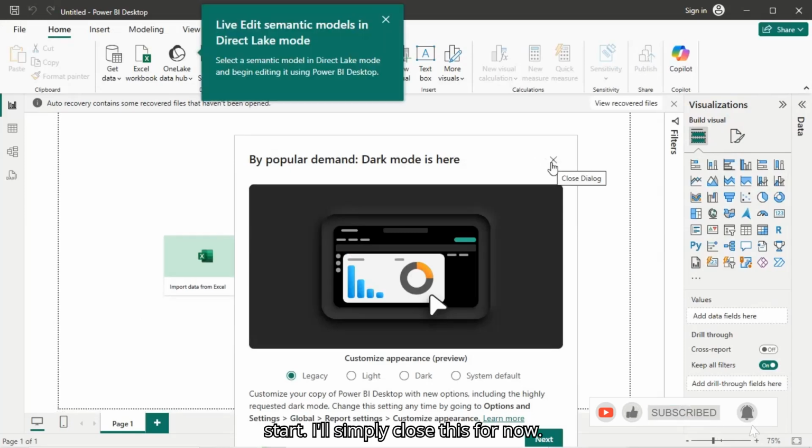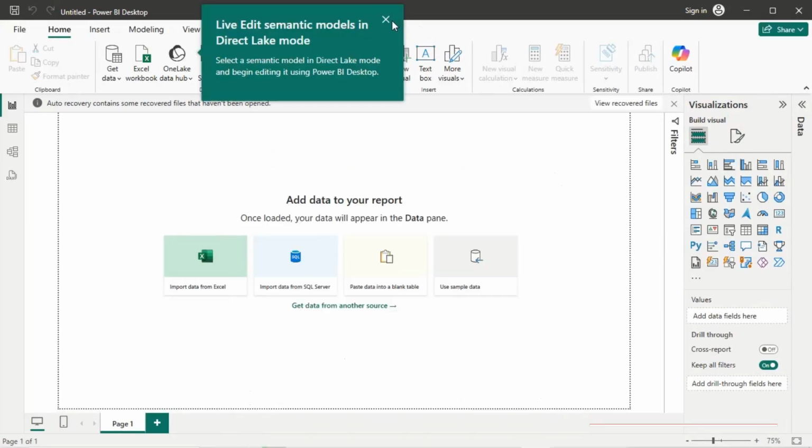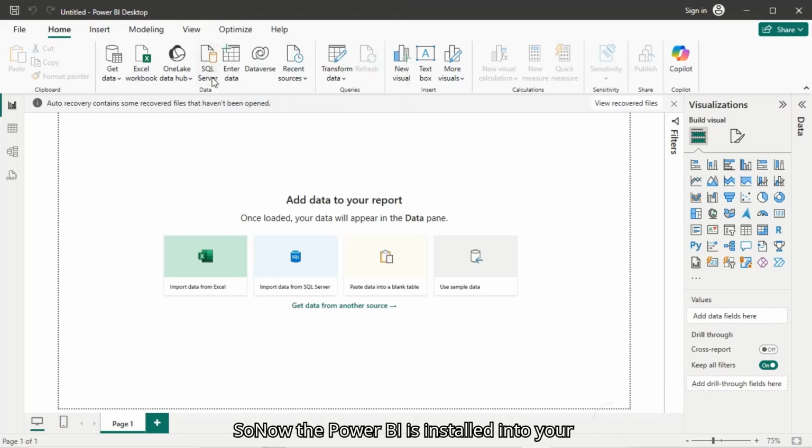I'll simply close this for now. So now Power BI is installed into your system successfully. Now you can create interactive dashboards with the help of any report.